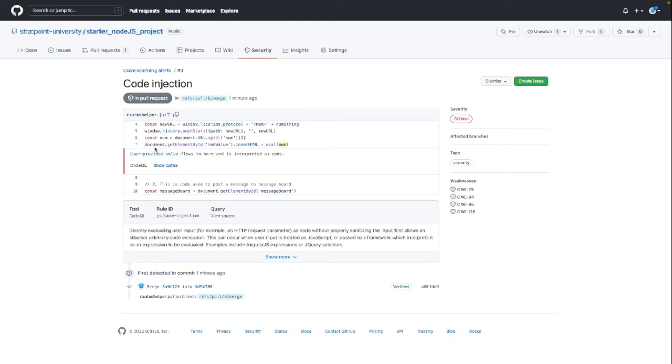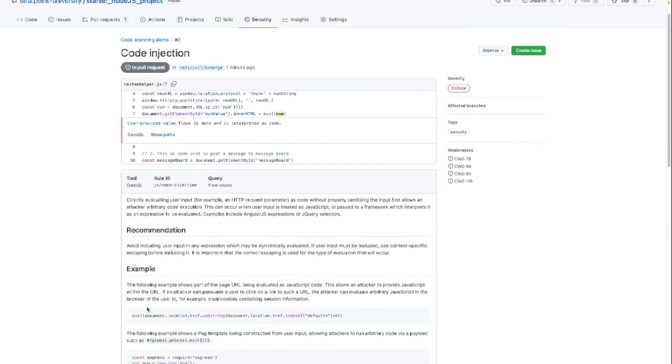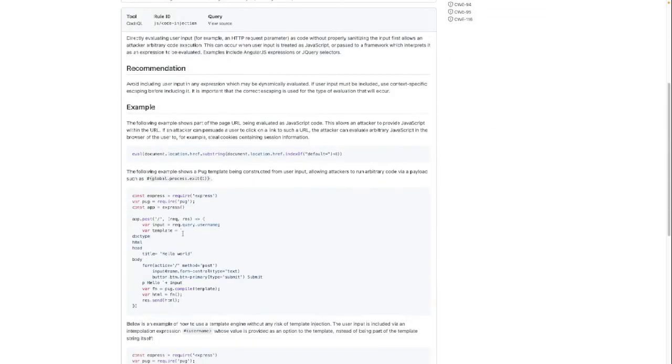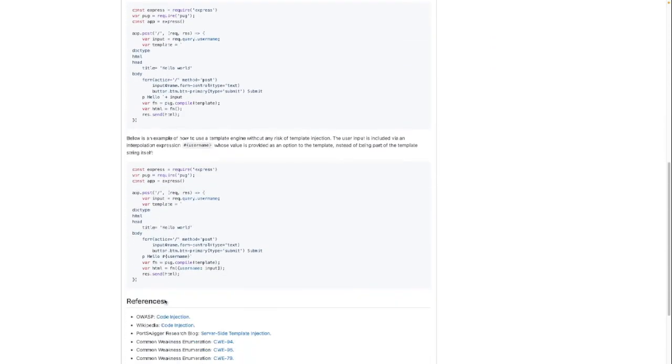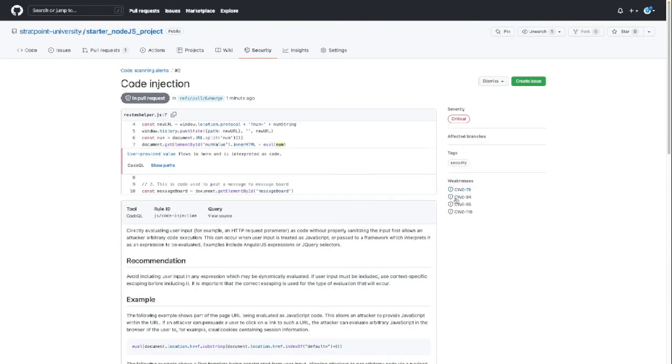As you can see from our routes helper, it just detected this particular vulnerability. For code injection, the scan will explain what the vulnerability is about and what common weakness enumerations were affected. So these are the affected ones. This is under critical severity.